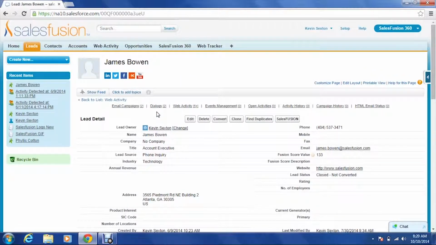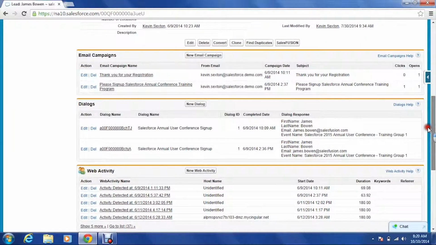Here we have James Bowen. And you'll see as we scroll down, a company has the option to deploy our custom objects in Salesforce. There are objects for email, landing pages, web activity, and events. In this example, we see that James has been quite active, and he's received and opened and clicked through some of our email campaigns. We also see that he's filled out forms, and we can see briefly how he's answered questions in these forms.